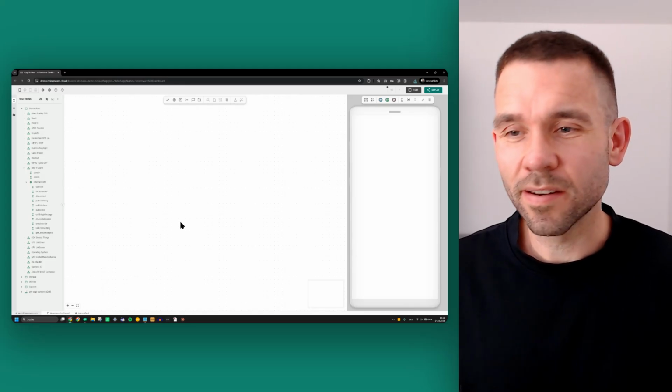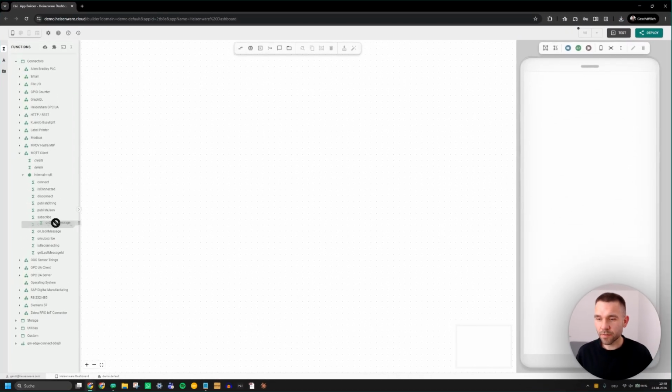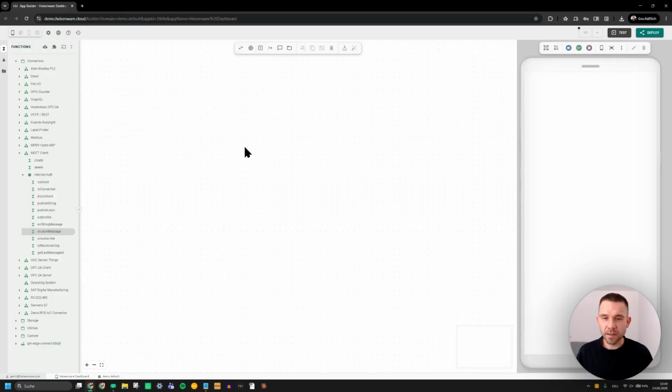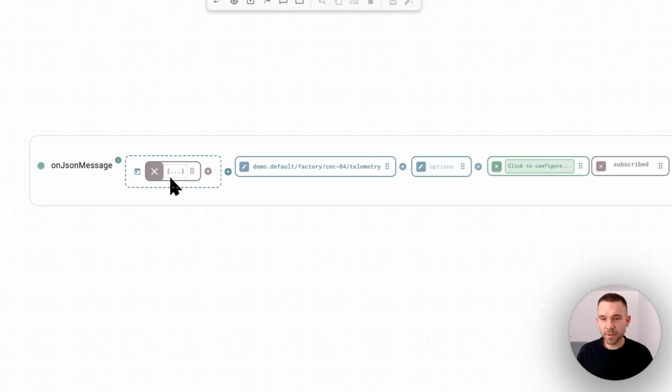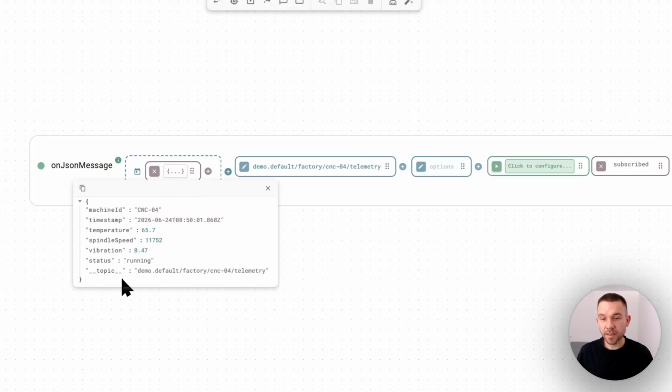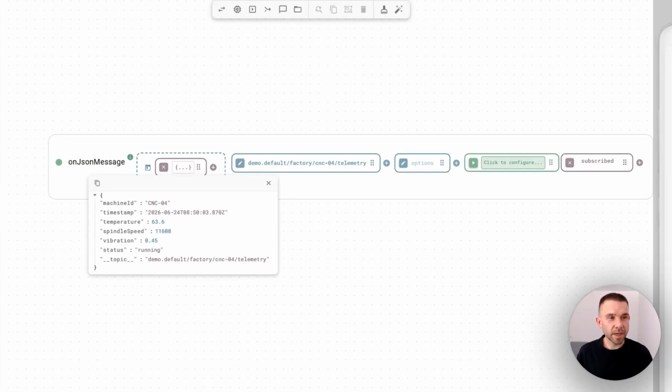Hello, my name's Gerrit and we are building a dashboard with data coming from Node-RED. With Node-RED, I'm publishing data on that topic, so I can simply subscribe to it, start the test mode, and see my CNC04 data coming in.